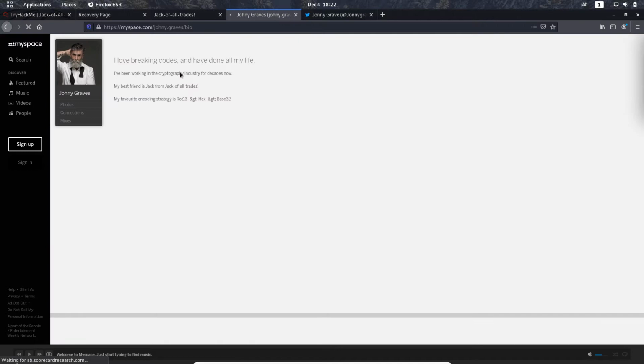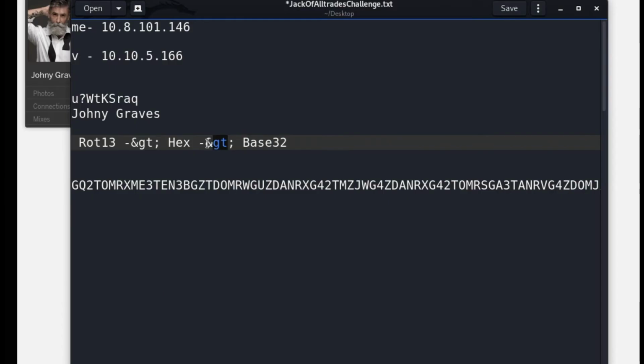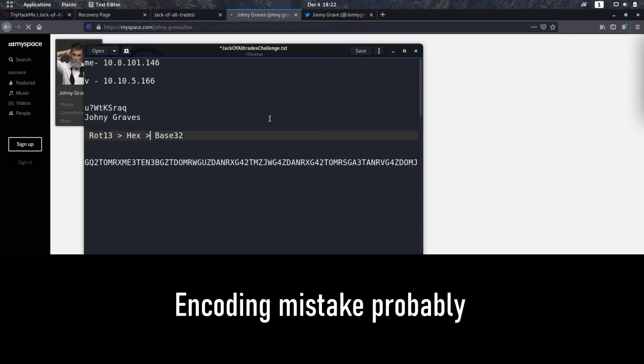Let's take a look at this bio here. I love breaking codes. I've done it all my life. Okay. So we have something right here. I've been working on cryptography. That's good. And we can actually see that he's using this encoding right here. So base32, let's write this down. And as you can see, this LT and GT is just basically greater than, so we can just put that right here. This is just a mistake in MySpace, I'm guessing.